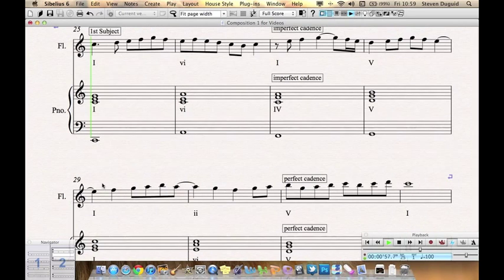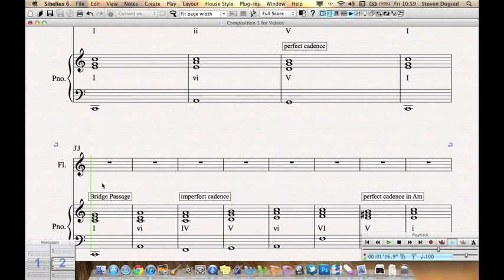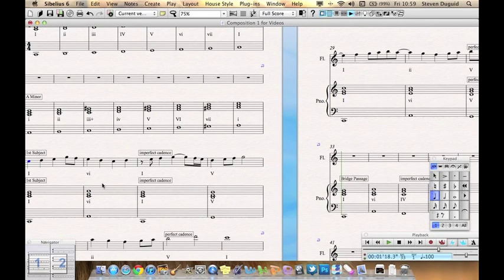And now the more complex. And that's how you can develop your melody further. I hope you found that useful.